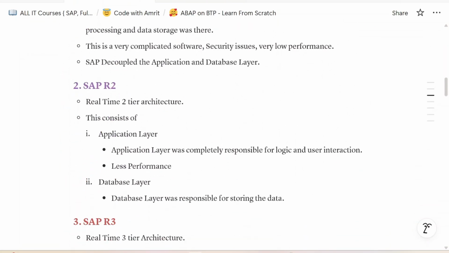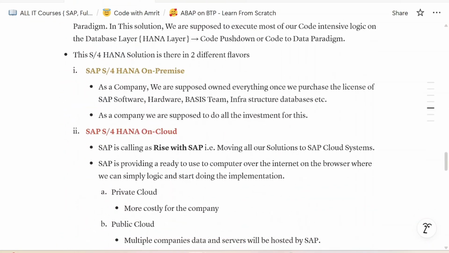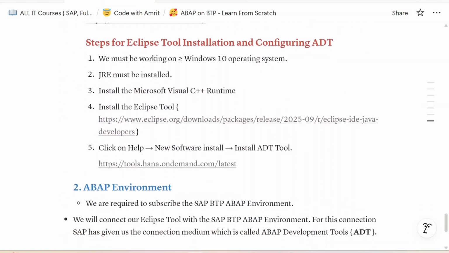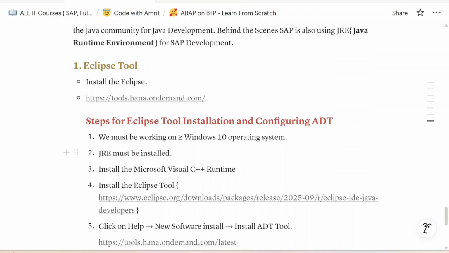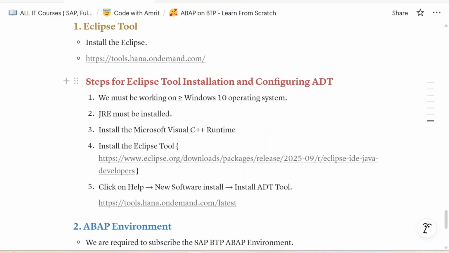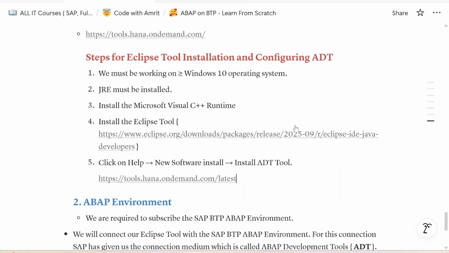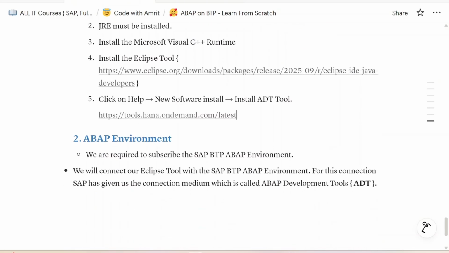So in our earlier episodes, we discussed the various journey of our SAP system towards BTP. Also, we discussed how we can install the Eclipse tool and we saw the total configuration of Eclipse tool, and then we saw how we can use the ABAP development tools for the configuration over Eclipse platform.